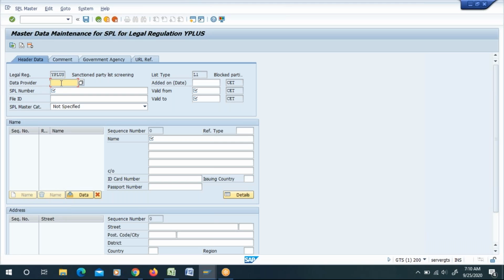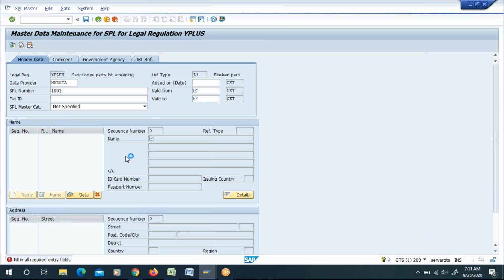So here we can see data provider, here SPL number. So whenever we are uploading SPL manually, we need to remember this SPL number. So let's say our data provider is MK data, SPL number, anything we can give. Now here we need to give the validity. When this particular entry is going to be added, and then validity. So let's say, let's give today's date.